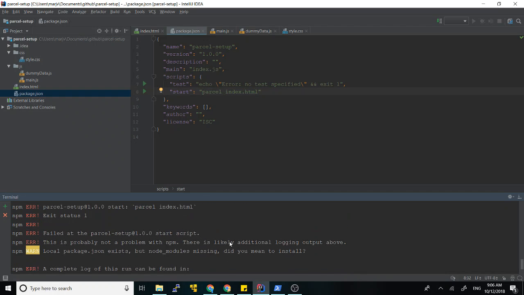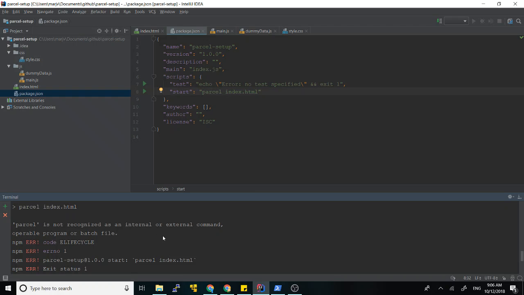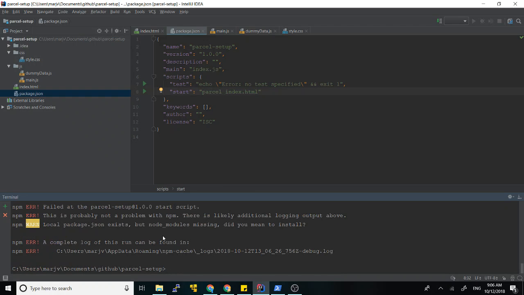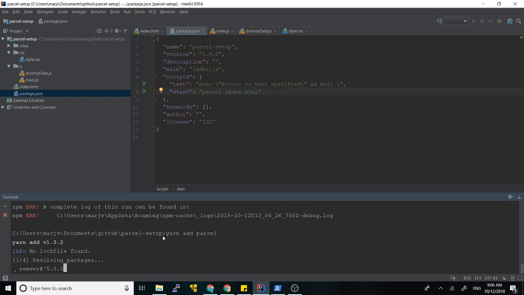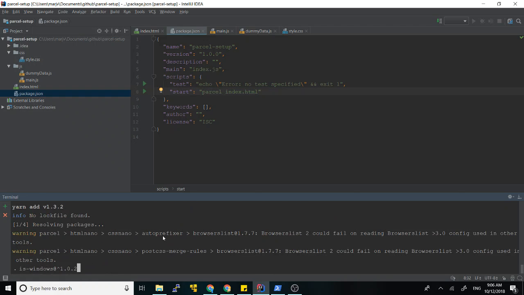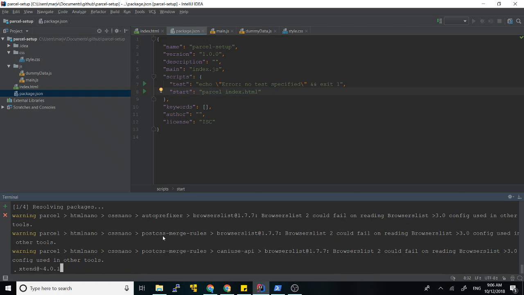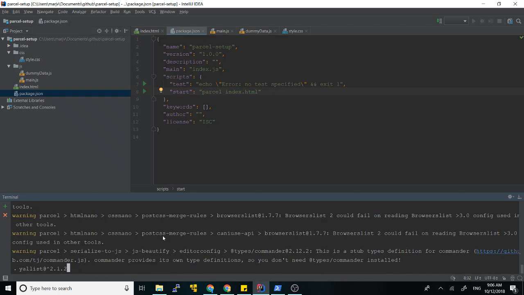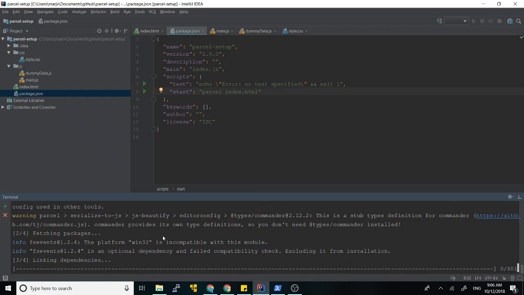And let's see what the problem is. Parcel is not in, so yarn add parcel. I'm adding it to my folder because of the same issue that I was mentioning a second ago about Windows and it not being in your path. You probably don't need to do this if you have a Mac or Linux. Let's give that a second.